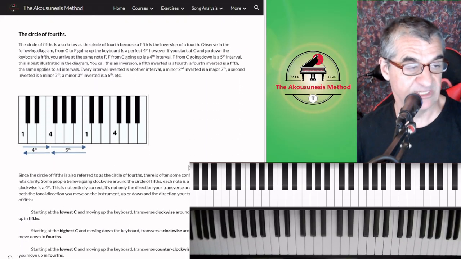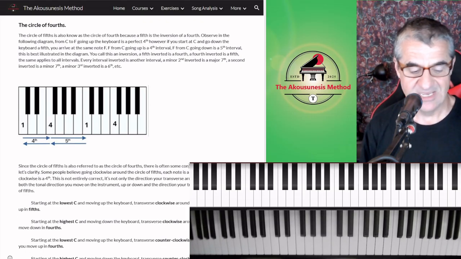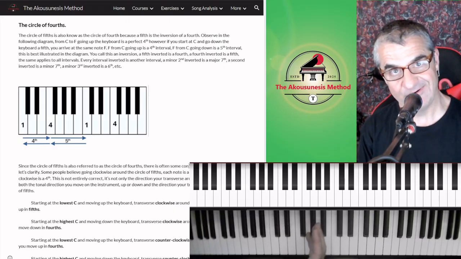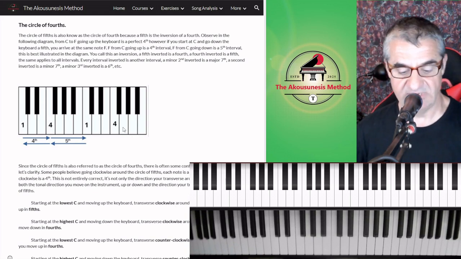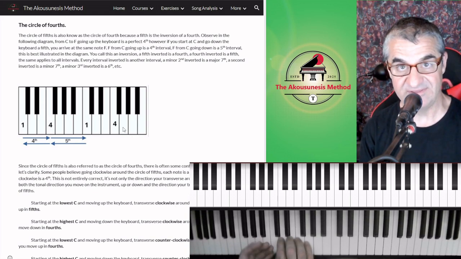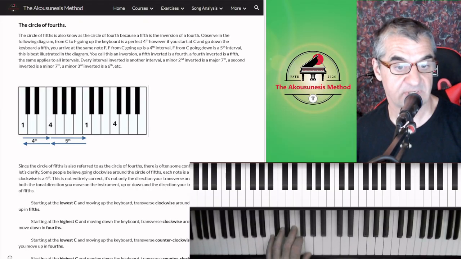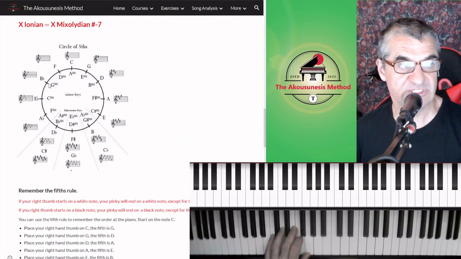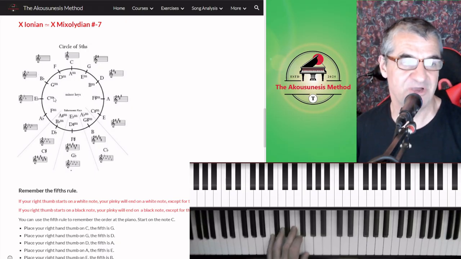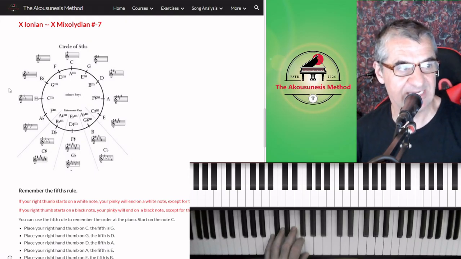So we're going to look at the circle of fourths. Why do they call it the circle of fourths? Well, a fifth inverted is a fourth, and it's best illustrated in the key of C. So if we're on C and we apply the fifth rule going up the keyboard. Do we call this a circle of fourths or the circle of fifths? Well, it's both. But it's not fourths this way. Some people think that going anti-clockwise you're going in fourths, and going clockwise you're going in fifths.